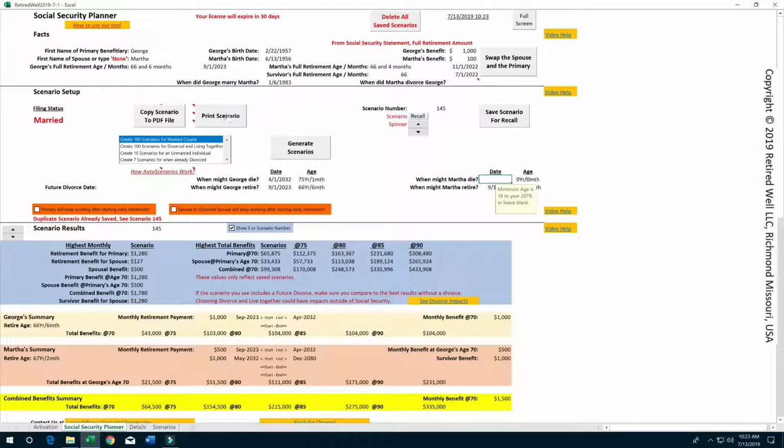There is a button called Print Scenario. This button will print this sheet. You need to define a default printer before pressing this button. See the Using Excel video for instructions on setting up the printer.